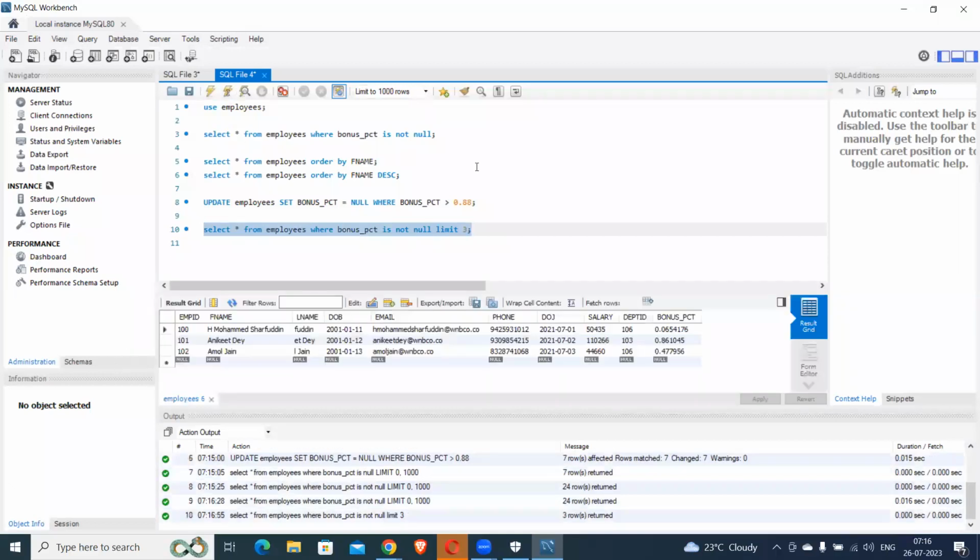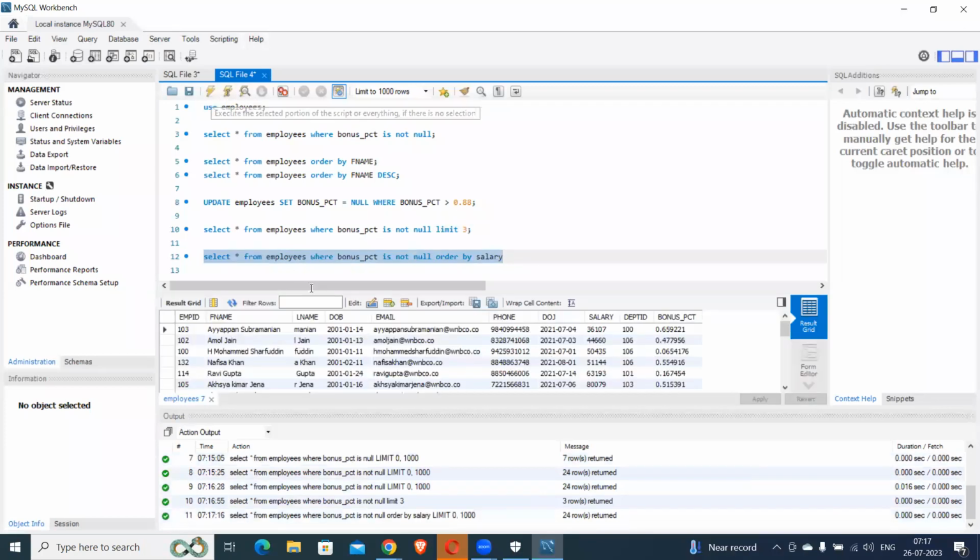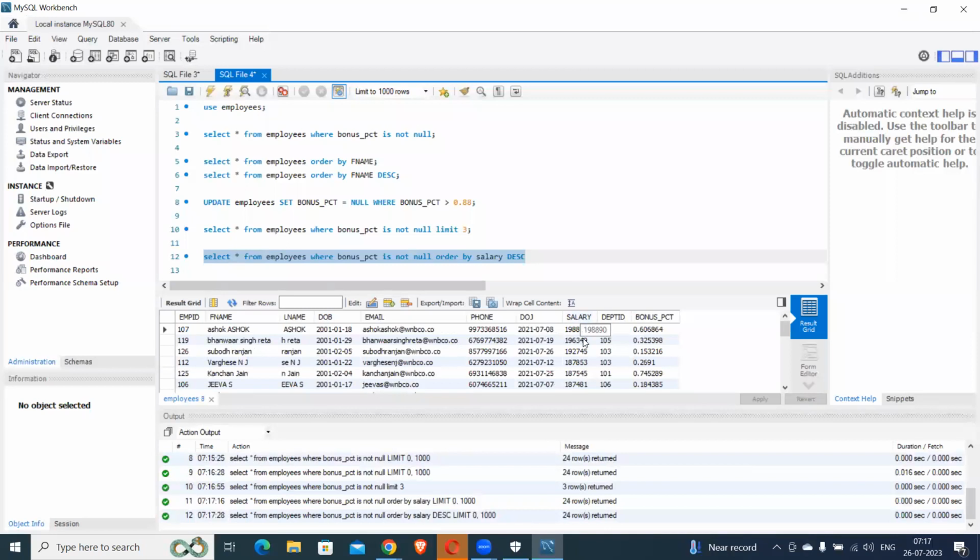But if you want to do top three, how can I do it? Say I want to see the top five earners. So I will say salary is not null, order by salary. If I say order by salary, it is ordering by salary, right? I want to see the top earning, so I will say descending order. Now I get salary in descending order.